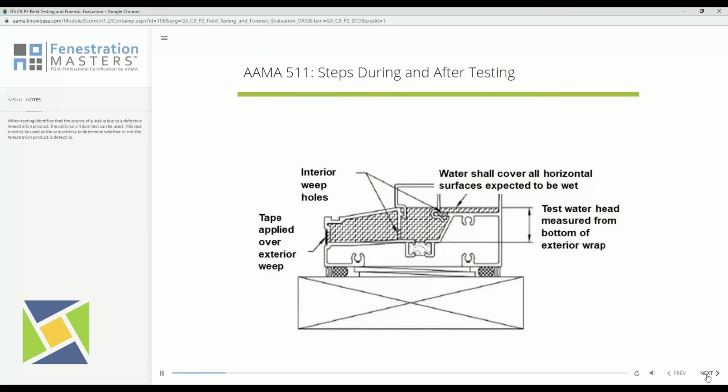When testing identifies that the source of a leak is due to a defective fenestration product, the optional sill dam test can be used. This test is not to be used as a sole criteria to determine whether or not the fenestration product is defective.